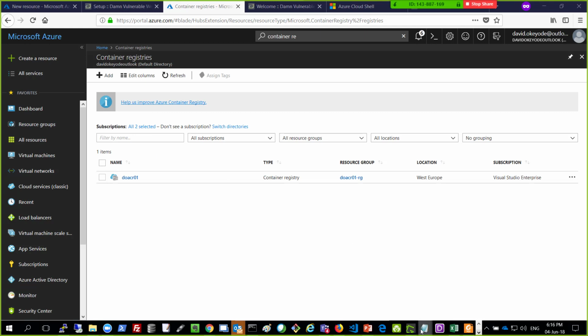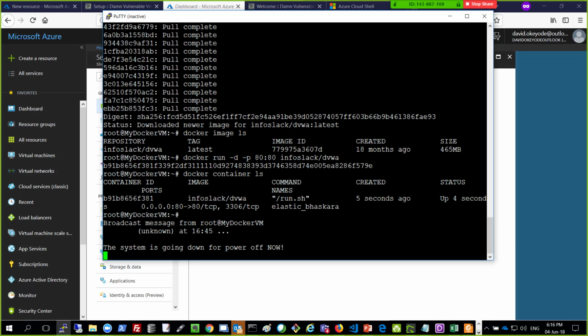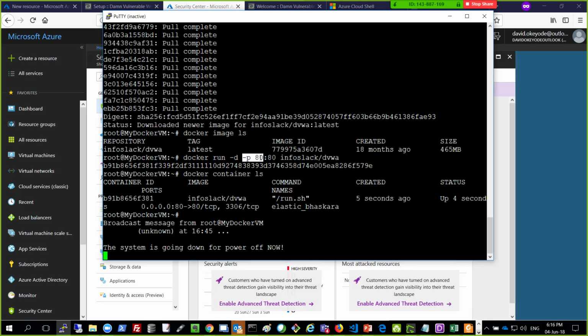Let me see if I still have this. Oh, here we go. If you look at this, I ran docker run and I specified to redirect port 80 on the host to port 80 on this container. So I specified that when I gave the command to run that image in the container: run this image, but also redirect port 80 of my host to port 80 on this. So that is port redirection.